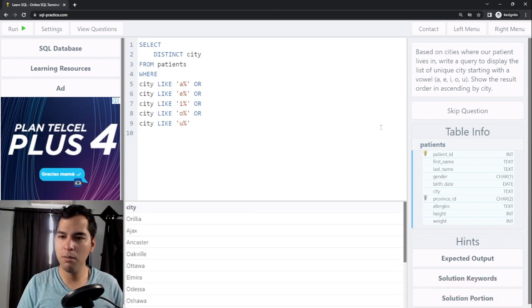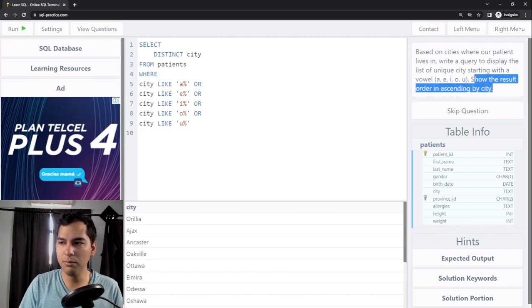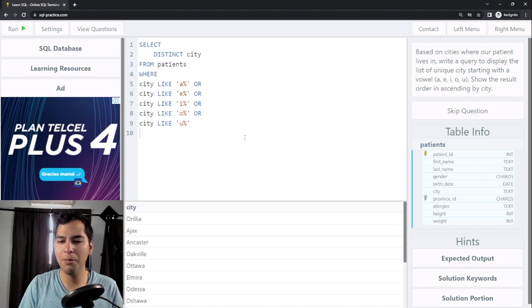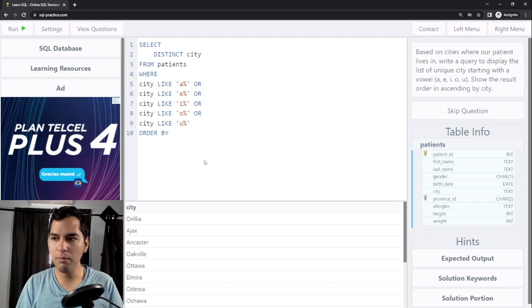But we are not done yet, because it also says to show the result in ascending order by city. So we have to order, because we have, for example, here Orilla, Ajax, Ancaster, Oakville, Ottawa, but we need to show the results in ascending order. For example, in alphabetical order, from A, and then E, and then I, O, and lastly U. So to do that, we need to use the order by clause, and we need to order by city, because it says here order by city.